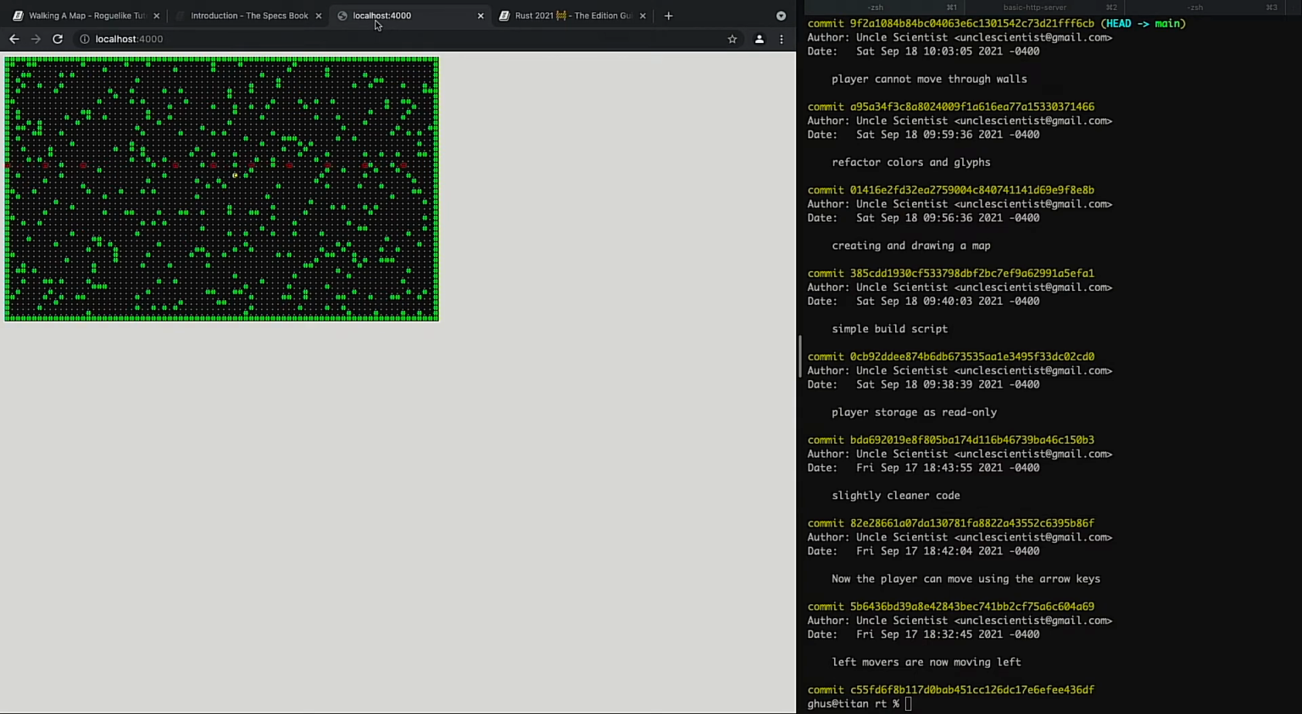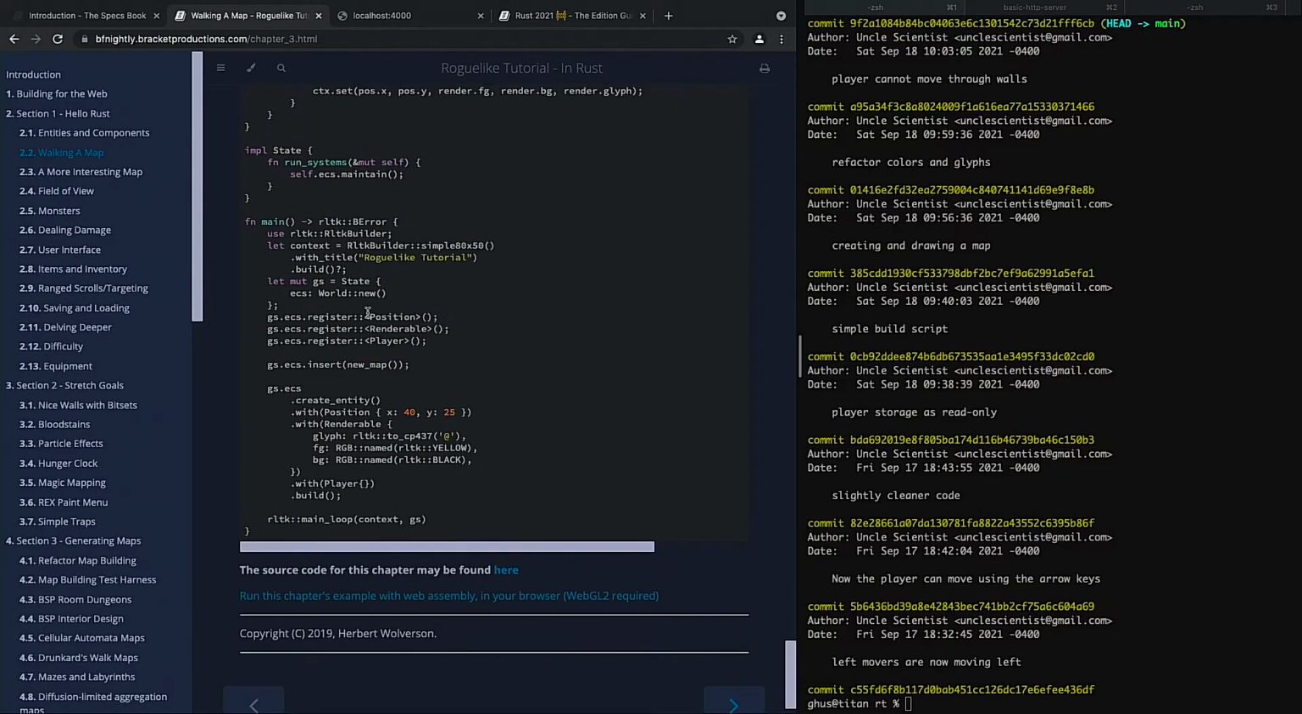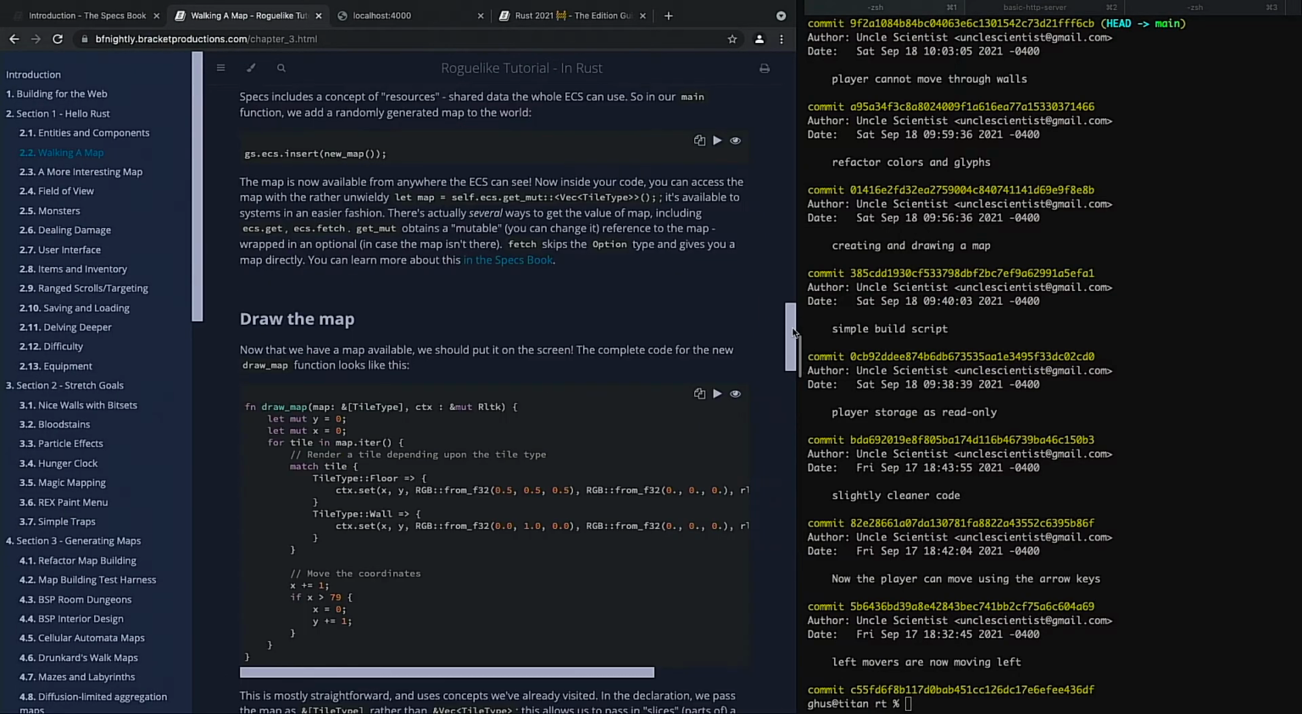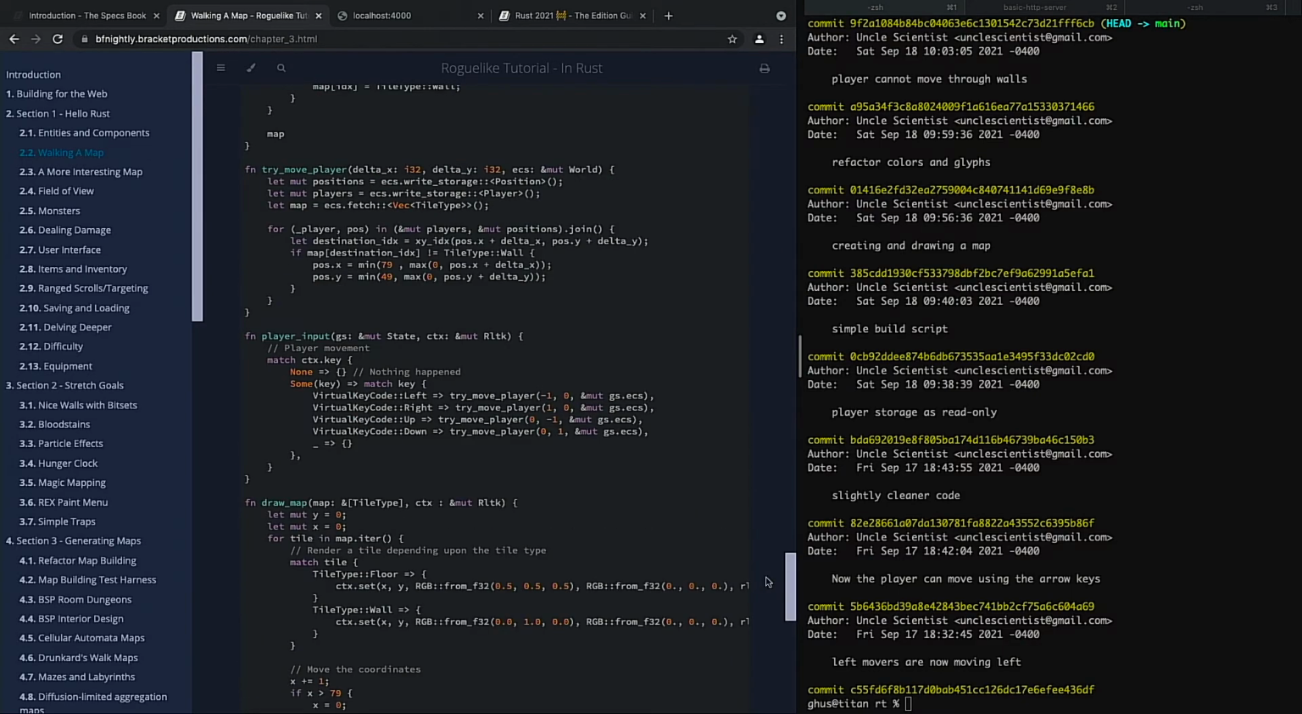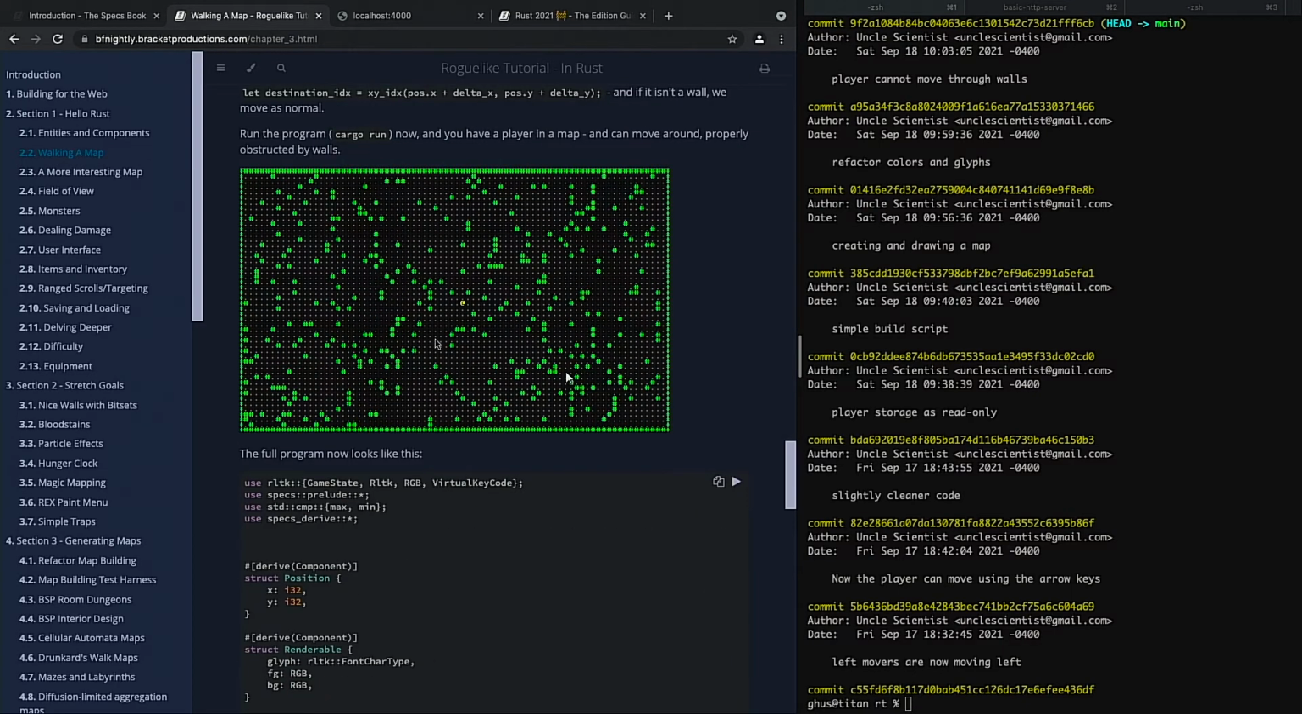There's a map that I can walk, and the walls, the hashtags there on the walls, block me, and the floor, the gray dots on the floor, allow me to pass. So we've gotten that far, and we still have these little left mover guys from the previous chapter. There wasn't anything in the tutorial that removed them, but you can see on their little demo here that they removed it. So we're going to have to probably pull that out shortly.